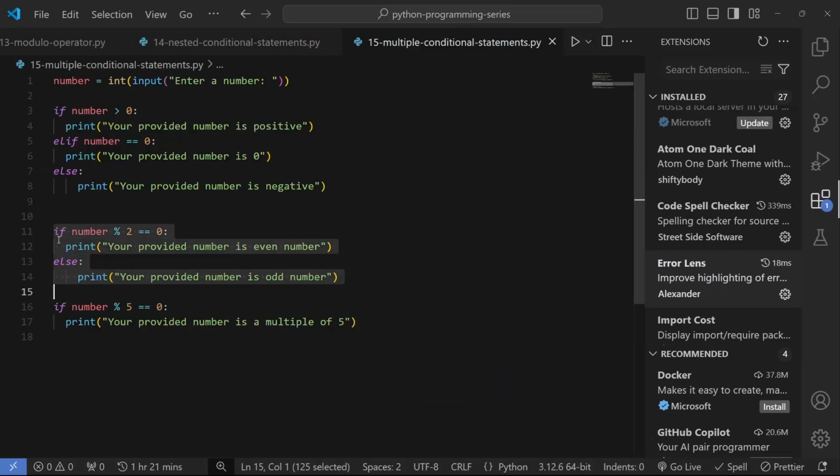Okay, so that's that about indentation. Indentation is paramount with Python. Alright, that's that about multiple conditional statements.